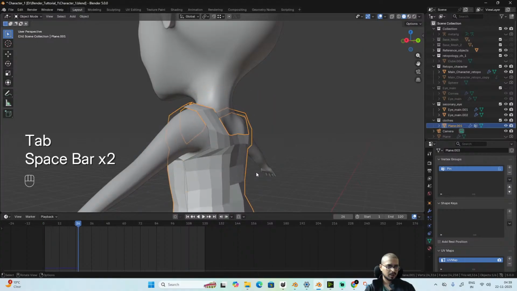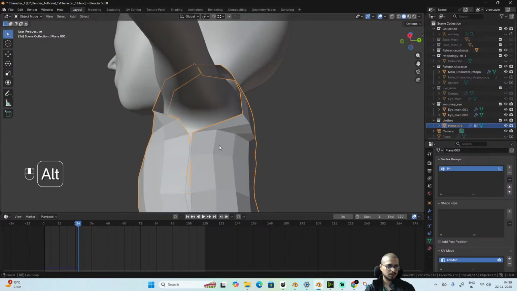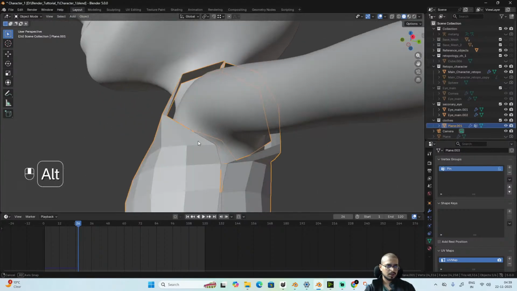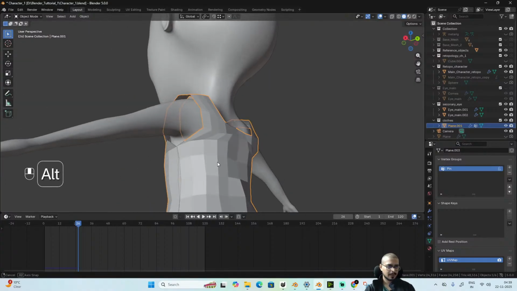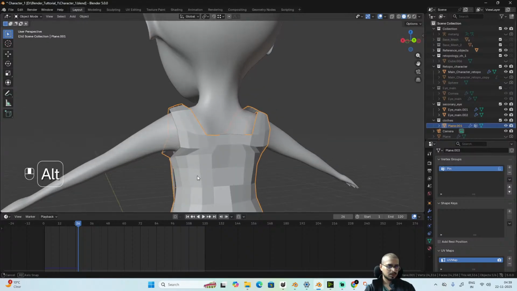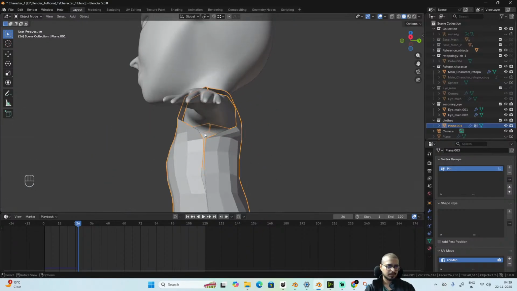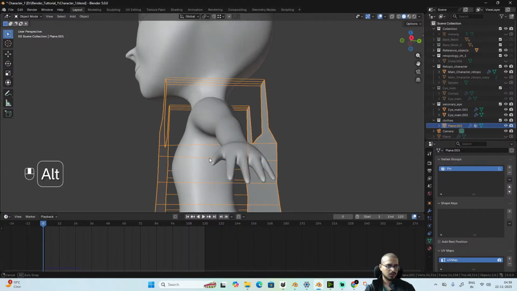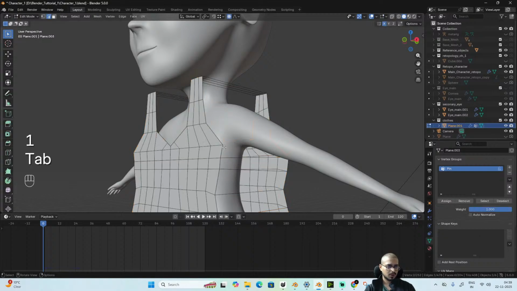And play it again. Now it works way better. It's way closer. The problem is that these are not connecting to, like, there is no sewing data for this part which we need to add. I'll go back again to front view and I'll go to edit mode.